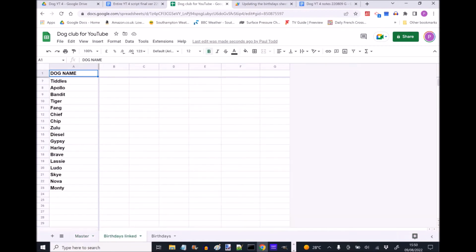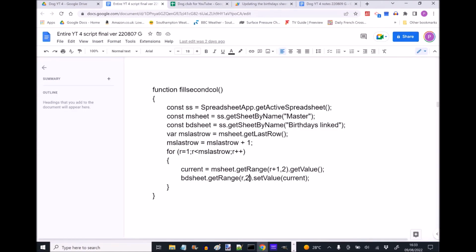So it is now updating properly, whereas of course the sheet before did not do that. When it comes to filling the second column, the code is almost exactly the same as the first. The only difference is that we're getting from the second column in the master sheet, and copying and pasting to the second column of the birthday sheet. Running it is also pretty well the same.